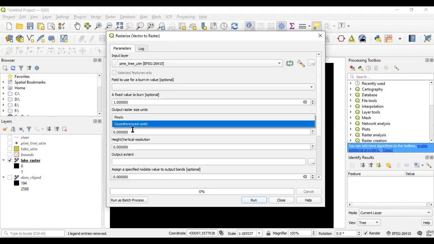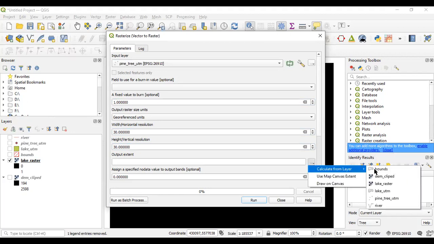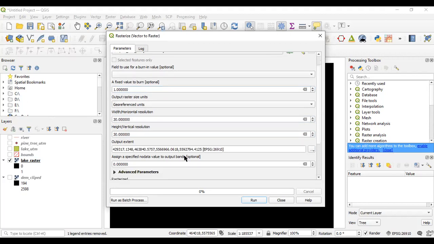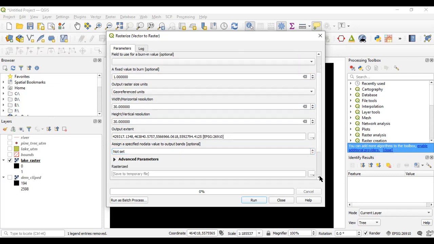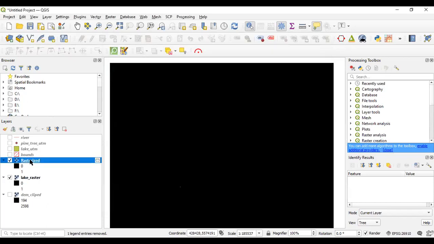The reference units, 30 meter resolution. So the raster generated will be squares of 30 meter extent. We are always going to use the bounds from which we get our output extent, so it means we are outputting to the same region. Assign no data value. So where there's no data, we just put not set. Okay. Everything else looks okay. Run it. No errors. Okay.